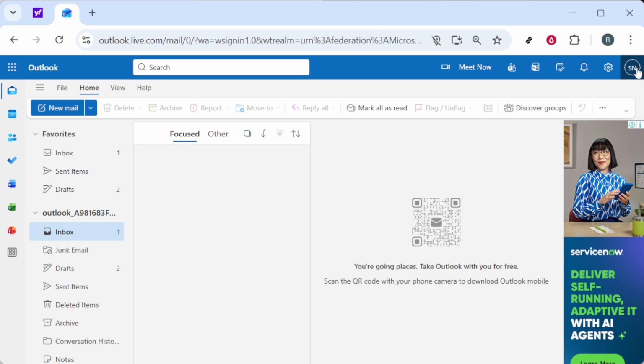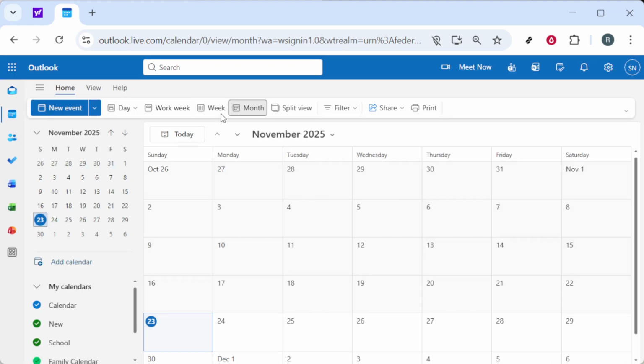Once you're on the Outlook homepage, look to the left-hand navigation bar and select the calendar icon. This switches you from mail to calendar. Any view is fine, work week, month, or day. The sharing settings are the same across views.